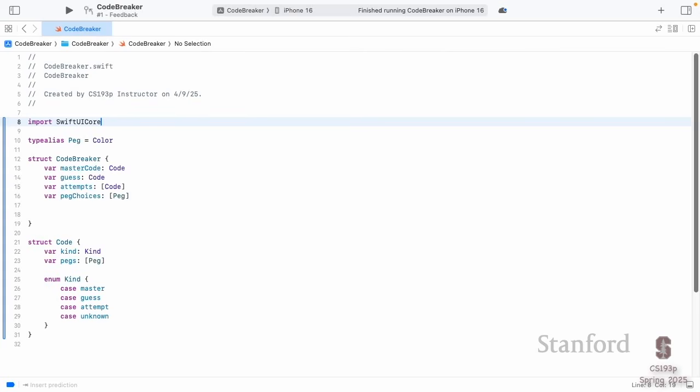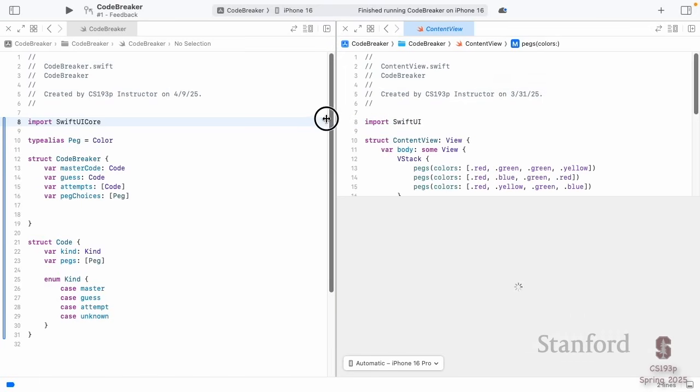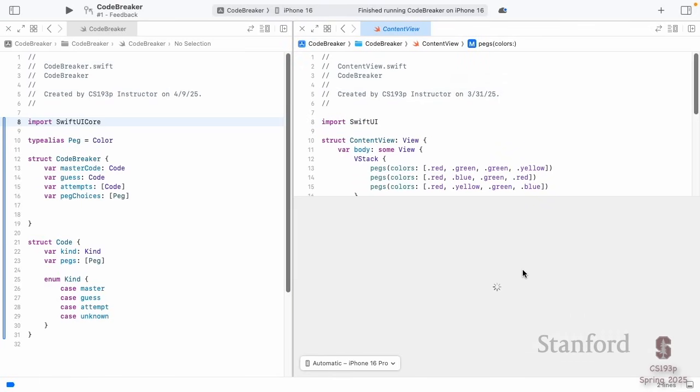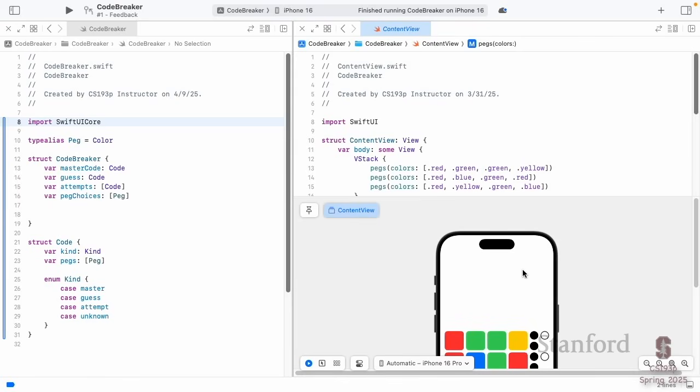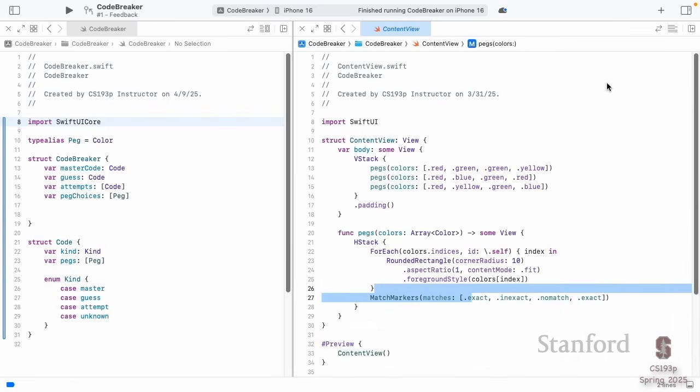So this is it. This is my entire model. None of the behavior of the game, but the storage, and it's a good starting point for me. So now let's go back to our UI, and I'm actually going to put it on screen at the same time. I'm going to go over here to my content view, a little space over there like that, and it's putting my preview now down at the bottom, but I'm going to stop having my preview up there. Remember, I go up here to this button and say Show Editor Only. It takes my content view away.